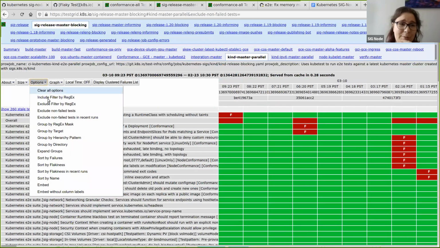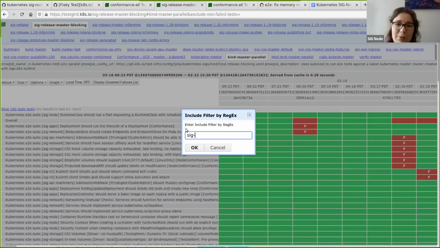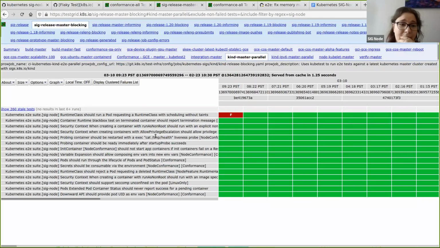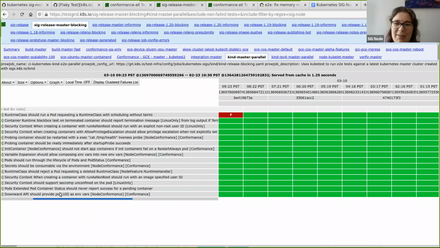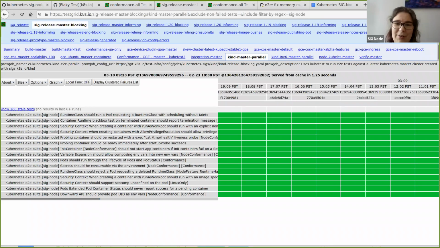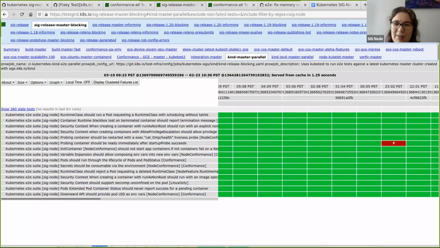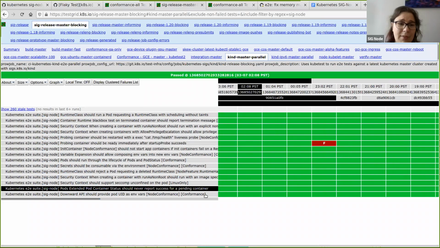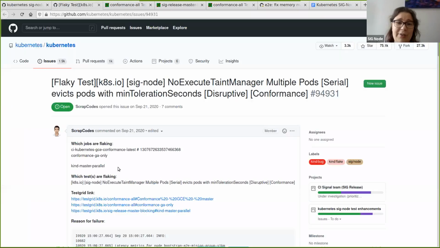And I think there's a way for me to filter by regex for SIG Node. And I'm not seeing any patterns in these failures. They're just kind of all over the place. This one maybe a couple more, but okay, I'm going to close this.